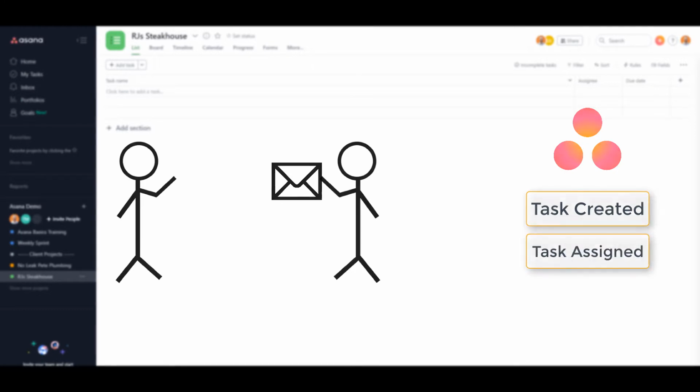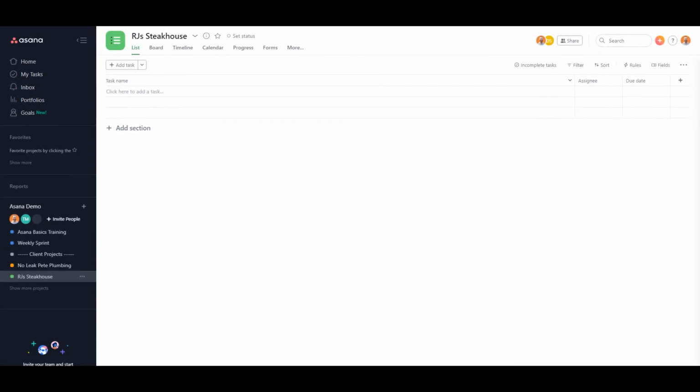to that account manager. First thing you need to do is find the email address of the project that you want the task to appear in. I'm using RJ Steakhouse, so anytime the client emails me, a task will be created here.